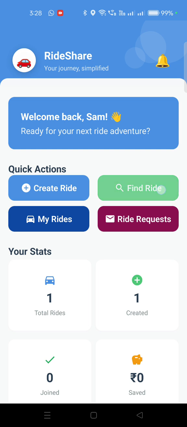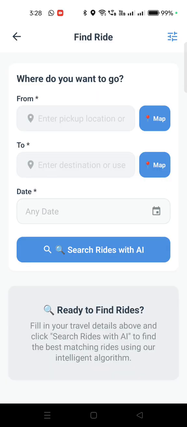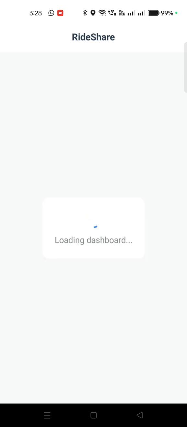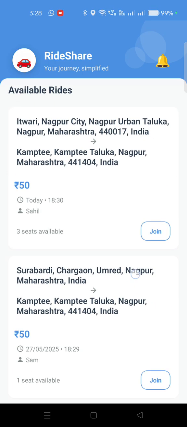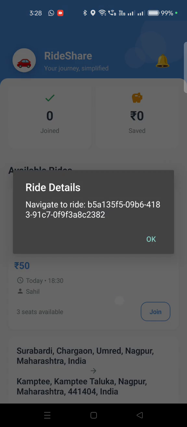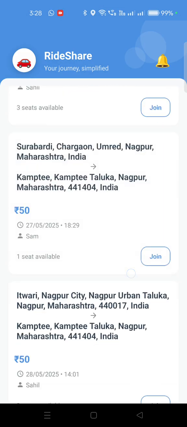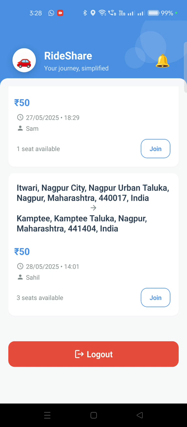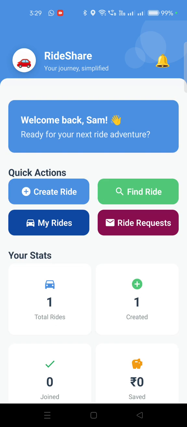Now let's suppose I want to find some ride. If you go back and check the available rides, there is one ride from Itwari to Kamptee which is for today. Similarly, if you go down, there is a second ride from Itwari to Kamptee which is for 28 May, with 3 seats available. So these are the two rides available.